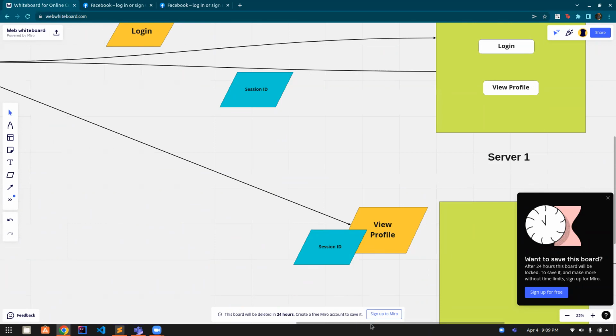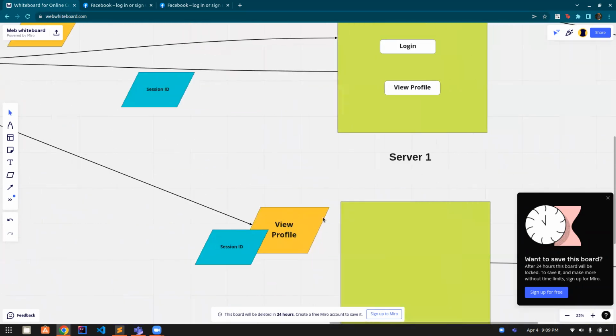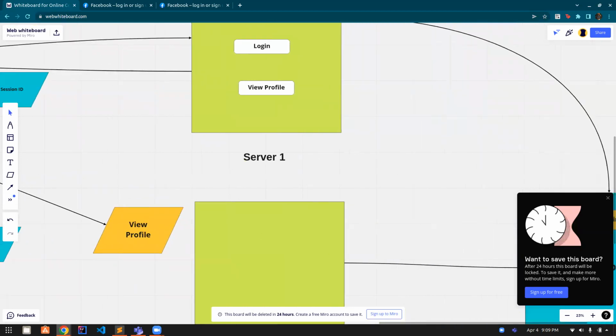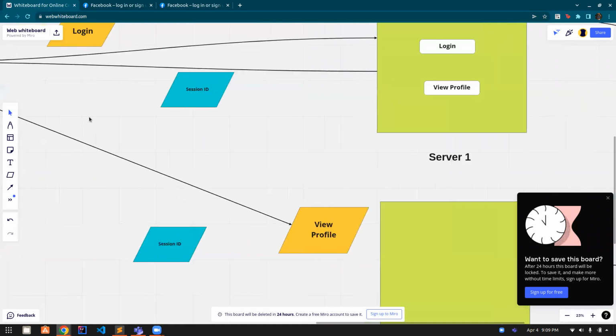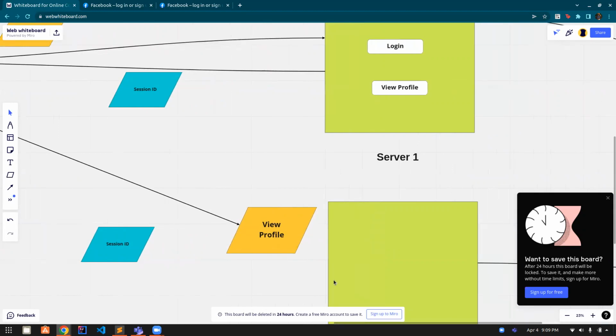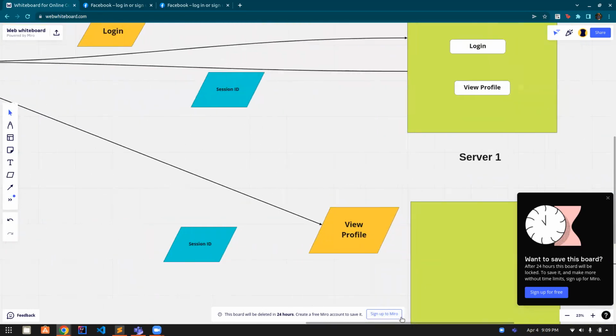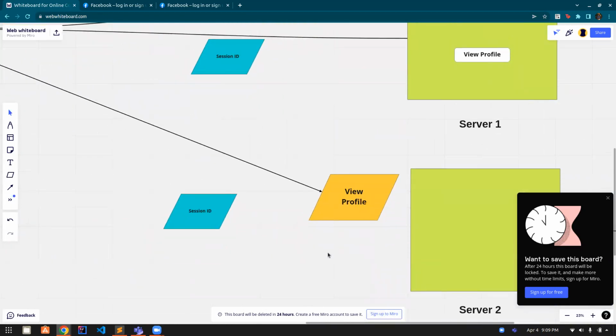Because let's say this guy sends a view profile request without the session ID. Then this server would have to generate a session ID there and then check against this database, like, okay, this guy is logged in, then maybe generate something else. So every time the request comes in, I would have to do some preliminary work, and then I can send the response back. Instead of doing that, what you're telling the client is, take this particular thing with you, and every time you send me a request, send this thing along with the request.